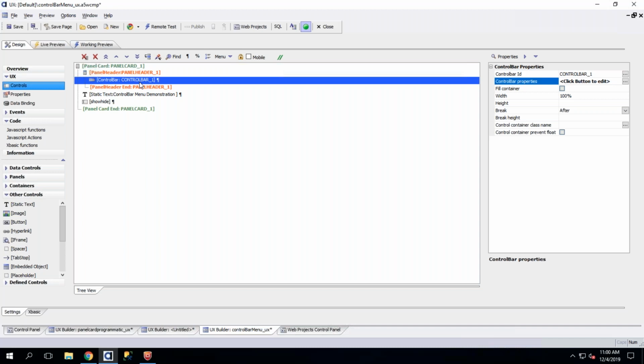And so the control bar is really powerful, really fun to use, and very flexible. You can use it in a bunch of different situations. And now with that control bar menu capability, it's gotten even more powerful in terms of implementing very powerful navigation and management user interfaces.